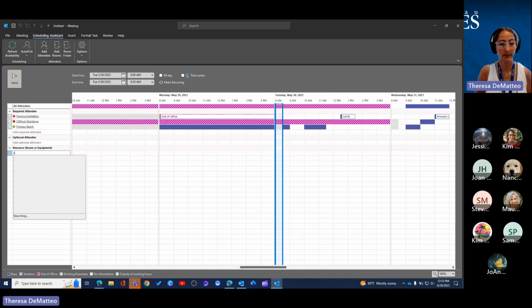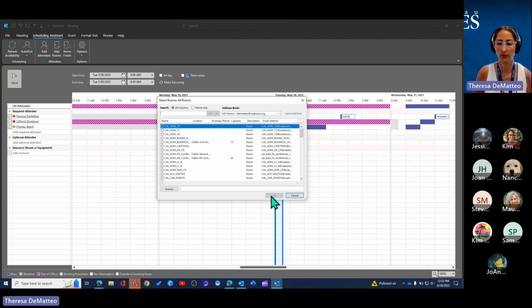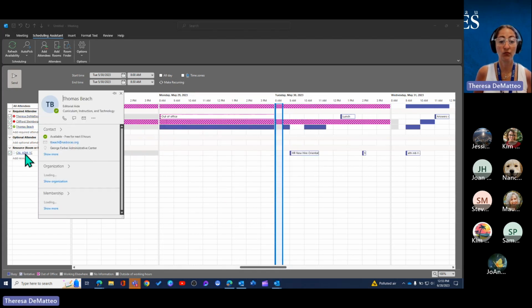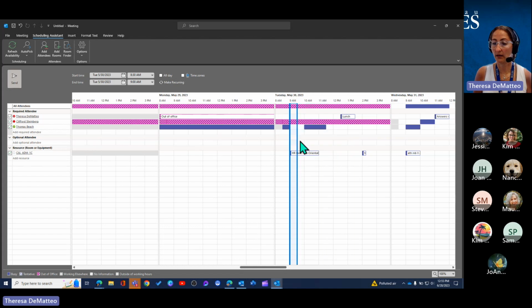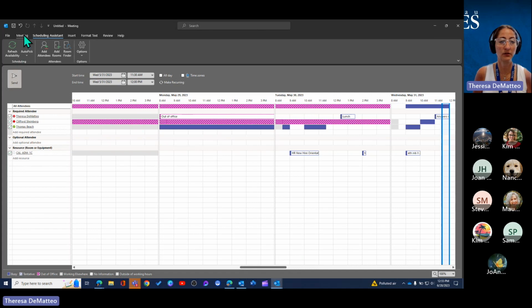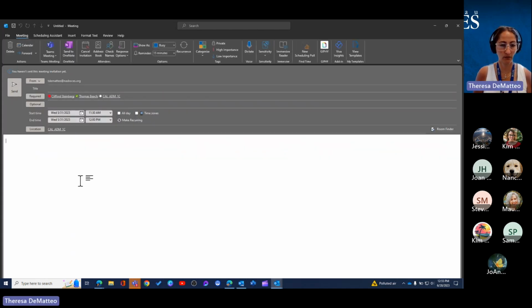So if I start to type in the lab, sorry, let me go back real quick. So I can add a room. Let's say I want to add this one. Okay. So now I get to see if the people that I need in this meeting and the room I need for this meeting are available and when. And you could take this bar and you can drag it across. You can make it bigger. You can click wherever you need to go. And then you just go back to your meeting tab, continue the body of the meeting, and then send. Scheduling Assistant is really, really great.